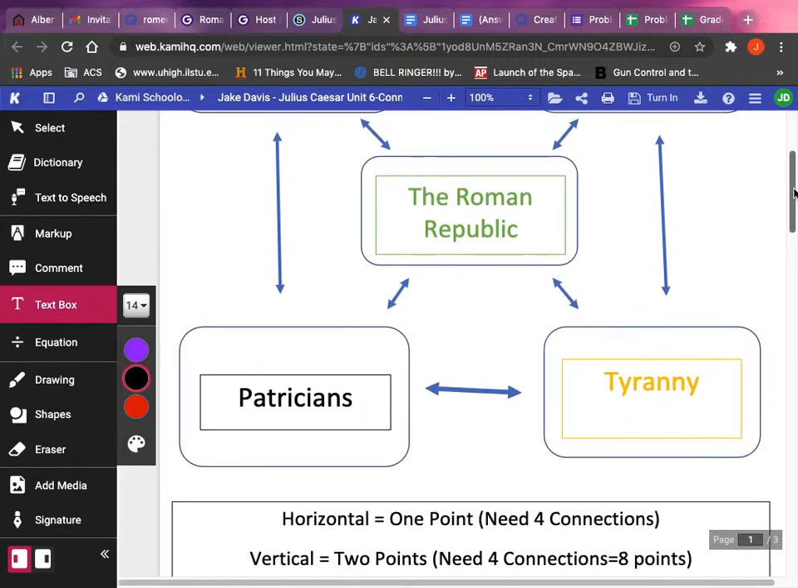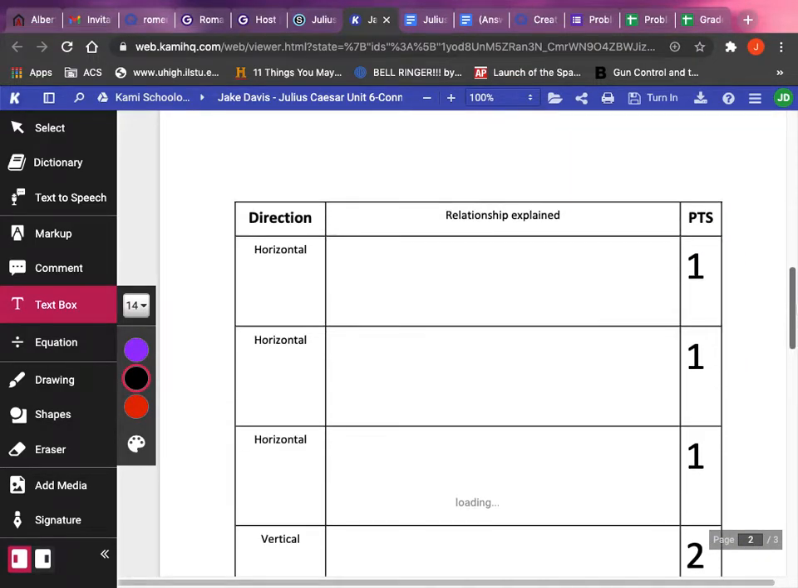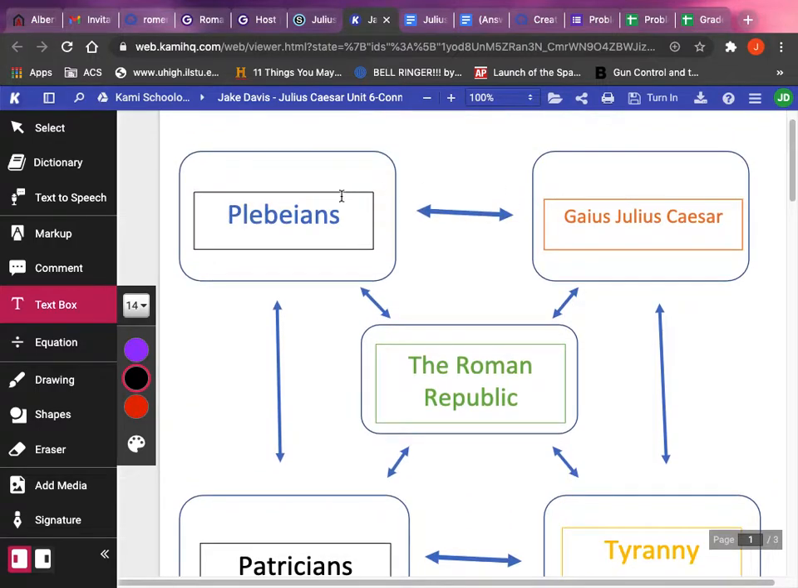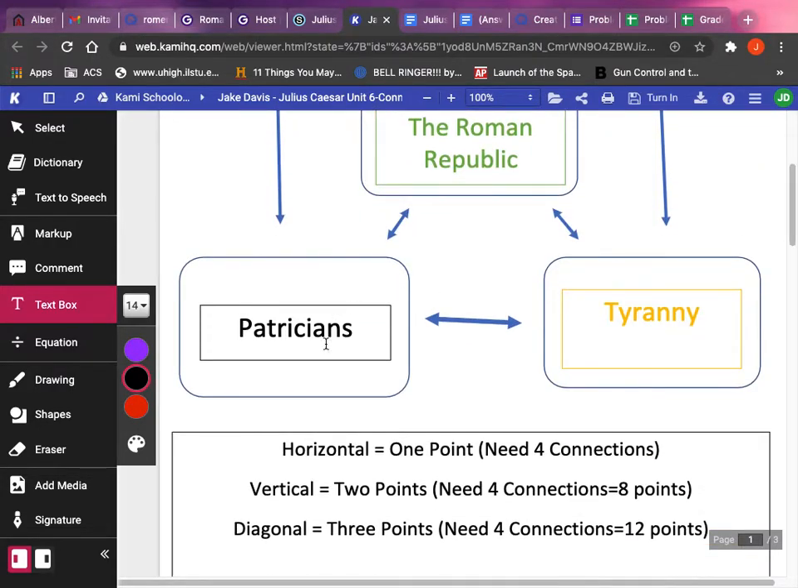Now, down here is where we'll be making these connections. Okay, so what you want to do is you want to connect each of these concepts. You need to have at least one connection between plebeians and Julius Caesar, one connection between patricians and tyranny. Does that make sense? You want to connect all these terms together.